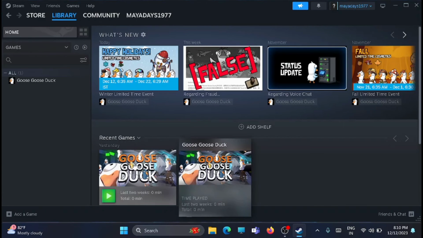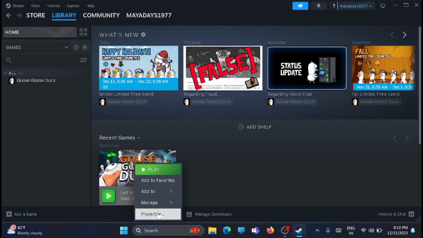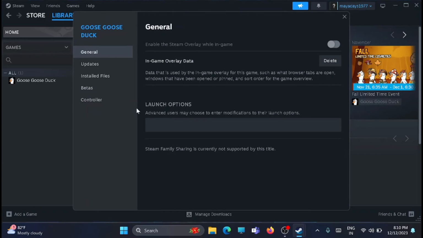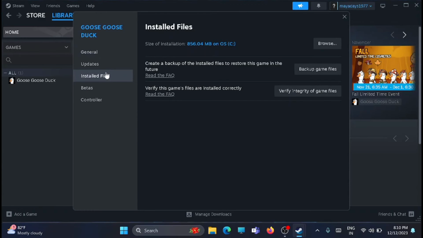Just right click on the game, then click on properties. Now go to installed files and verify the integrity of the game files. Now wait for the files to be verified. Once verified, try running the game again.